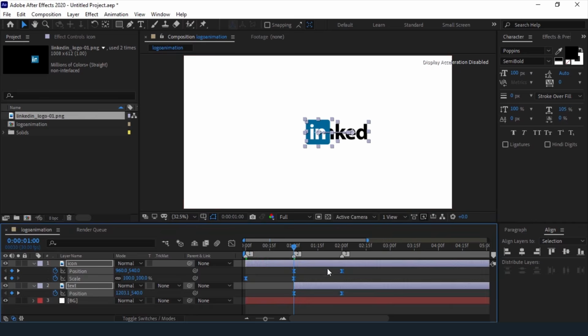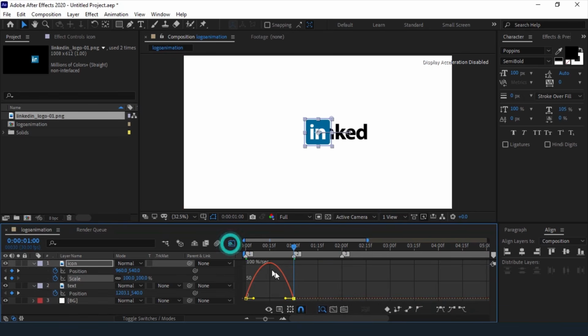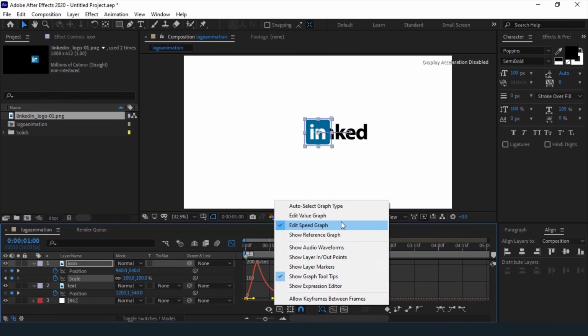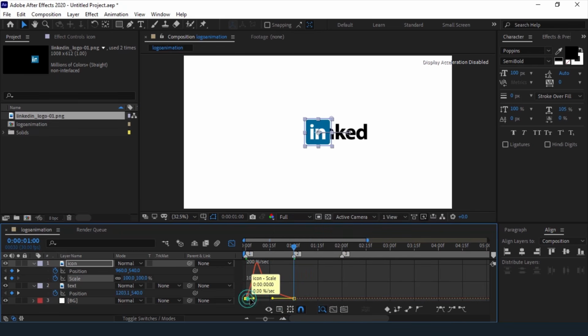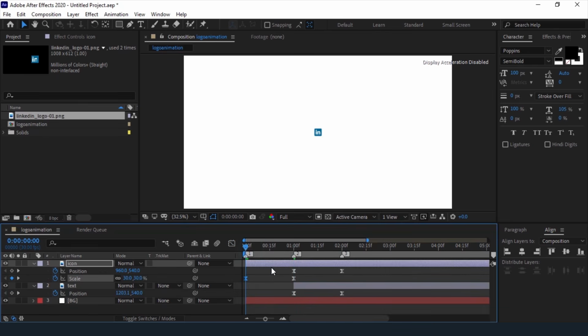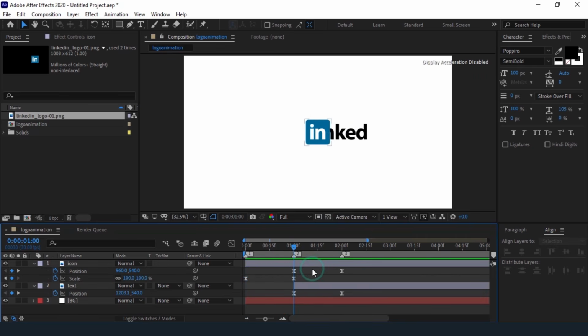To make it more energetic, select the keyframe of scale. Go to the graph editor and make the graph something like this. Make sure you're using the speed graph. Looks good. Do these same steps for the other 2 keyframes too.